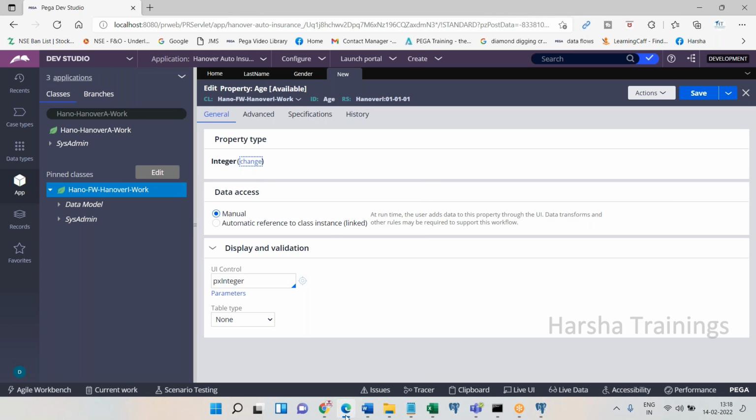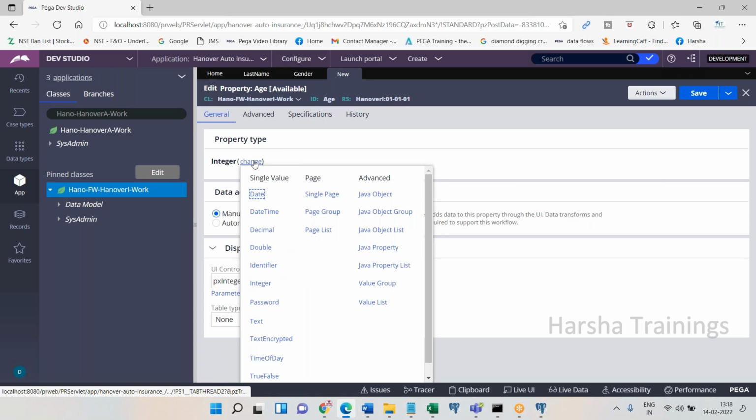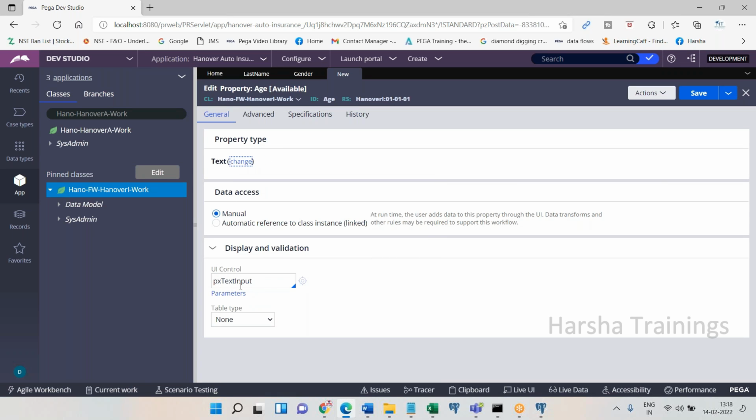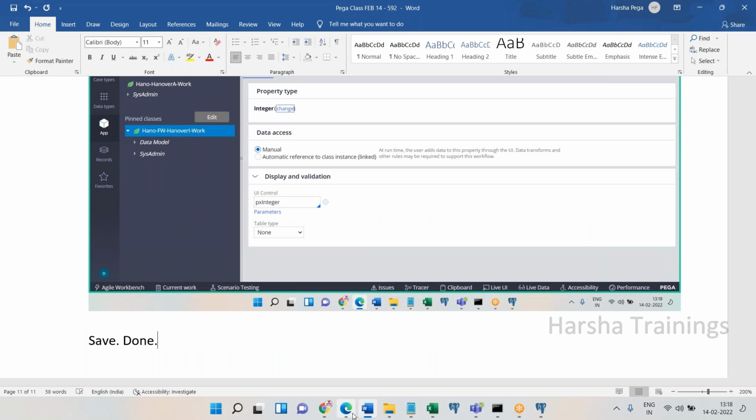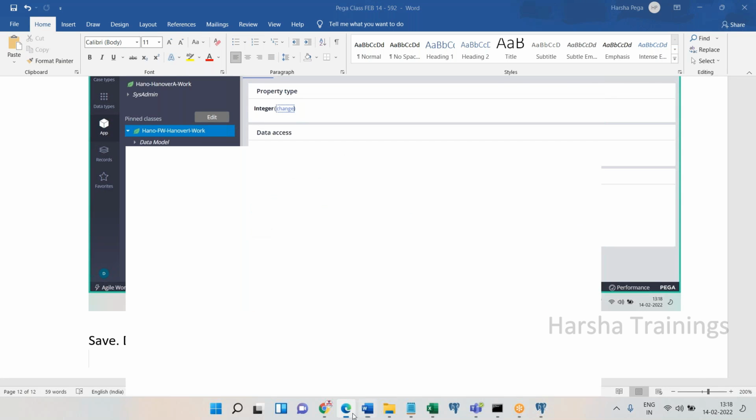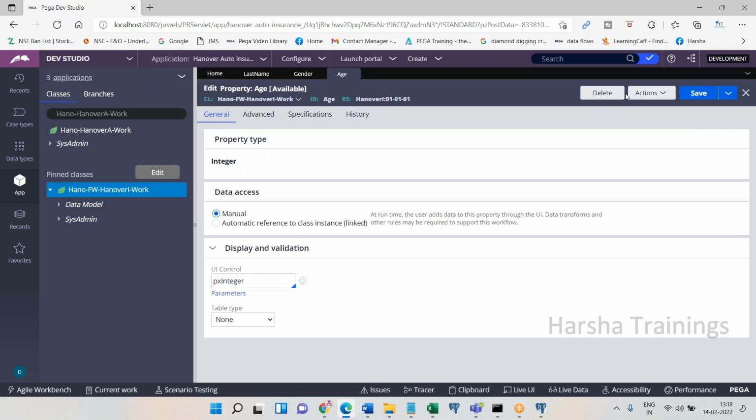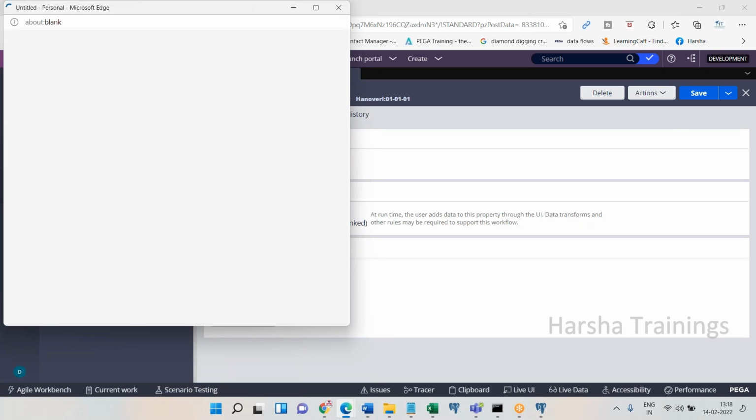See, the moment I have chosen integer, you can see the property control also changed. Previously, what was the control? When it is text type, the control was text input, and when it is integer type, the control changed to integer. Control integer also looks like a text box, but it accepts only integer values. So that's what Pega is automatically changing by default. If you don't want even this, and you want something else, then you remove it and click the down arrow in the drop down, and you choose it. Completed. Age property created.